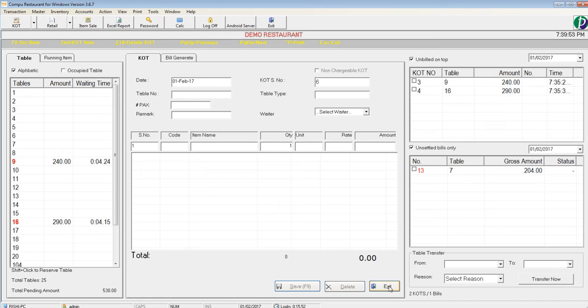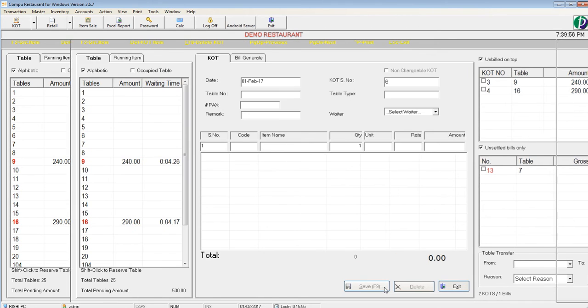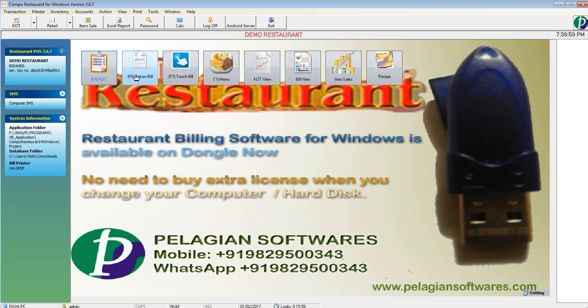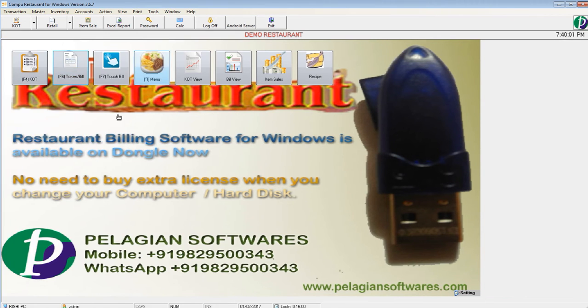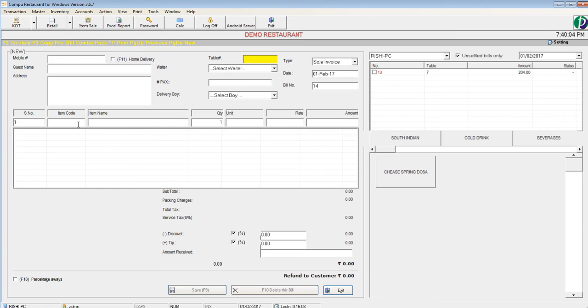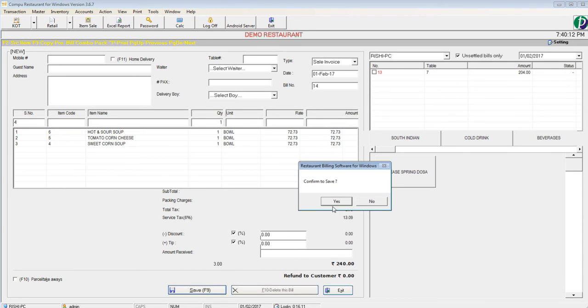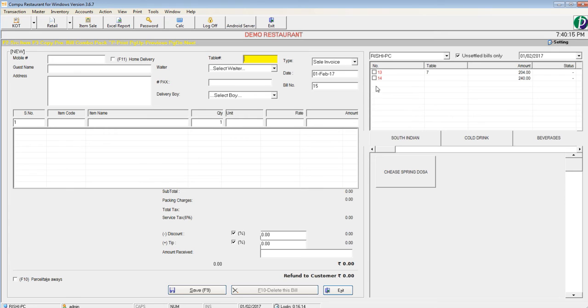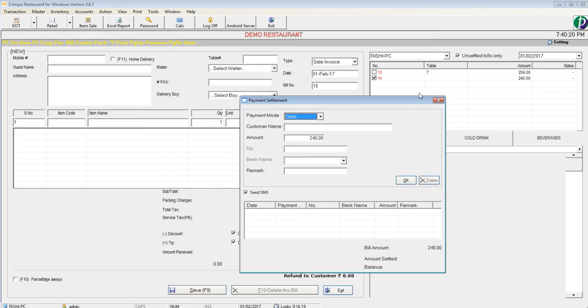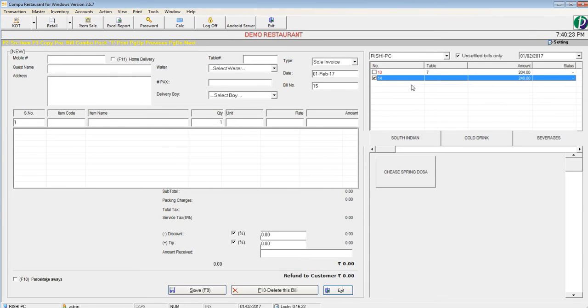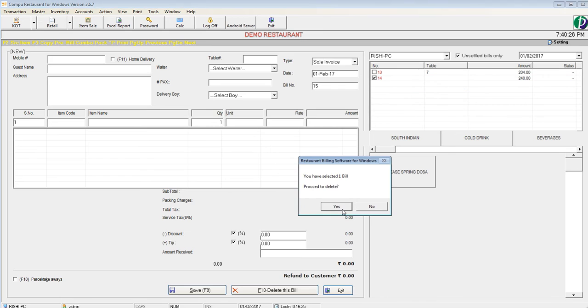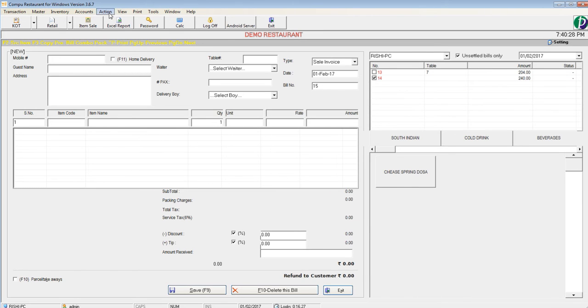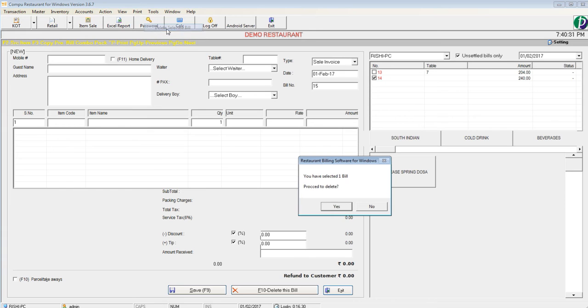Now this is the KOT screen module. If you are logged in to a token bill, F6, item number 6, item number 5, item number 4, save, yes, print no. There are two methods. Simply select, right click and delete selected bill, okay, or Action, Counter Bill, Delete Selected Bill.